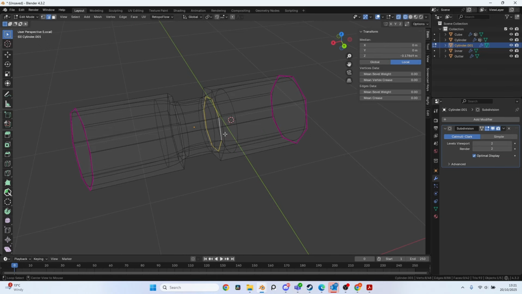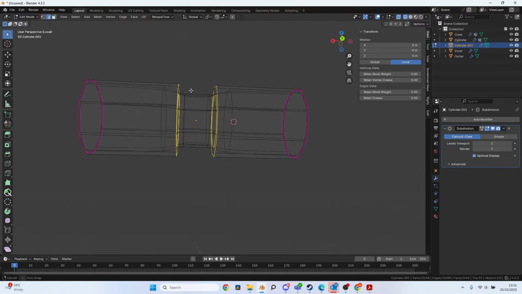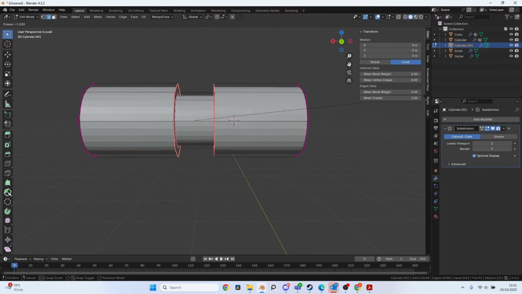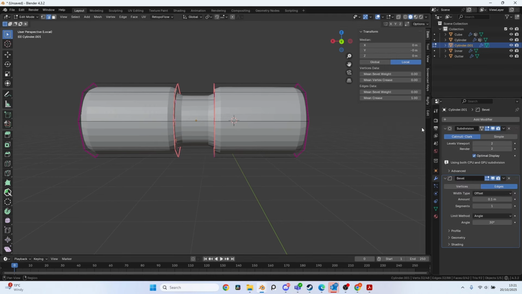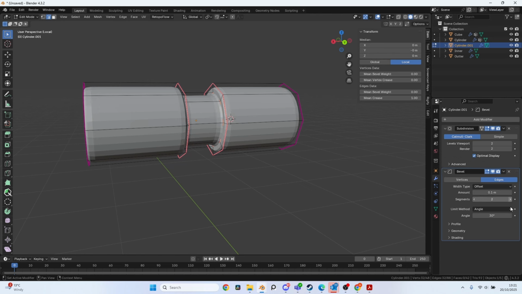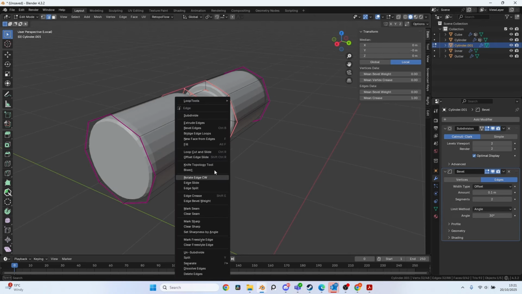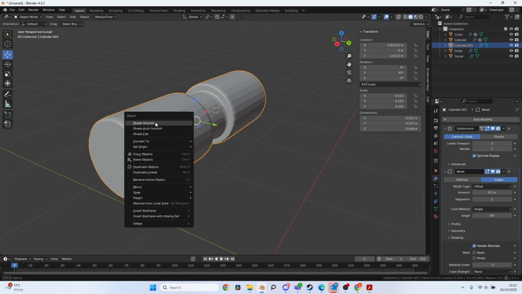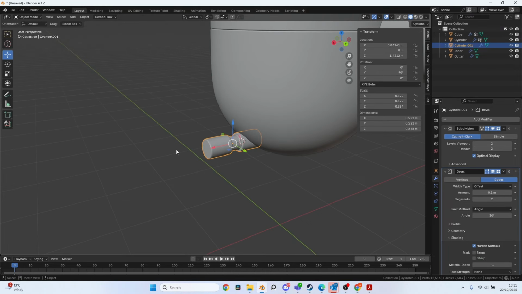So it's this one, and this one. This one and this one, I presume. We're going to press Shift E to make them hard, and then we're going to put some bevel in them, make the offset a bit more, and then we're going to shade smooth, harden normals, and shade smooth, and we have some kind of gear like that.